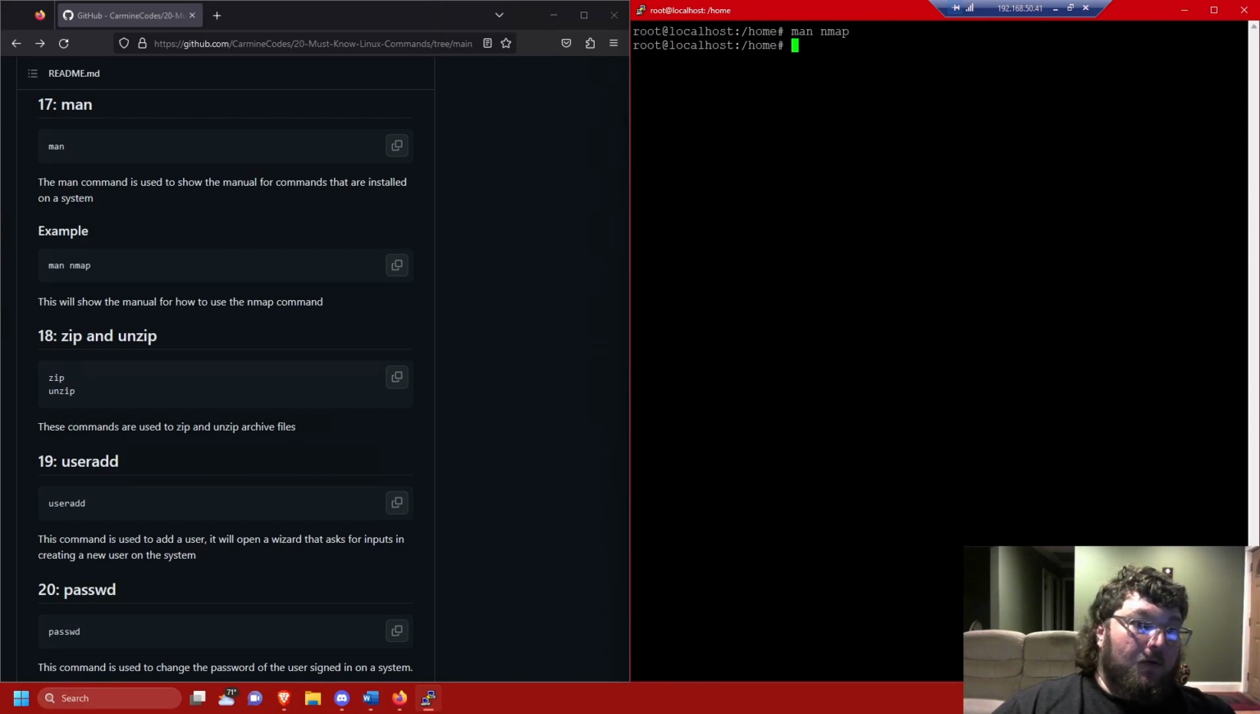But like I said, man will actually work with a bunch of different commands, and it's going to give you the manual for how to use that command. Super helpful if you don't have access to the internet off another machine. You only have your CLI Ubuntu machine and you need to know how to use a command. It's sometimes a little tricky because the syntax in the manual might be confusing, but if you have nothing, it works really good.